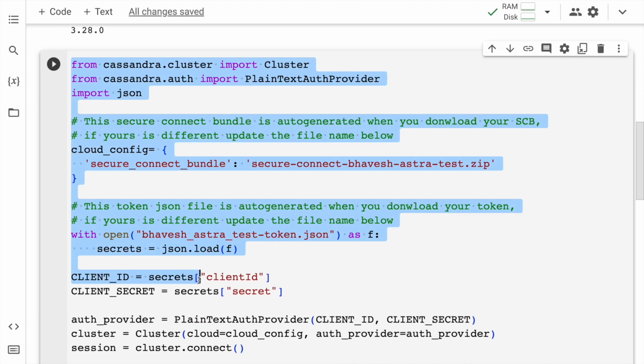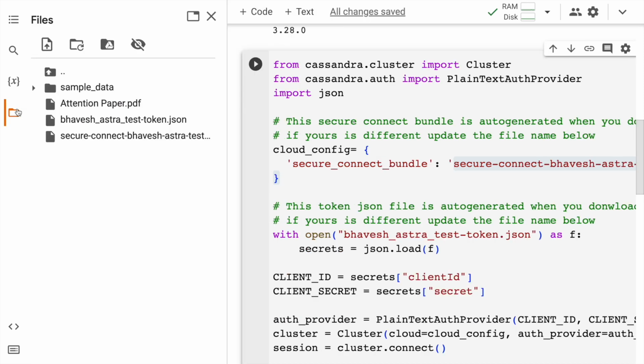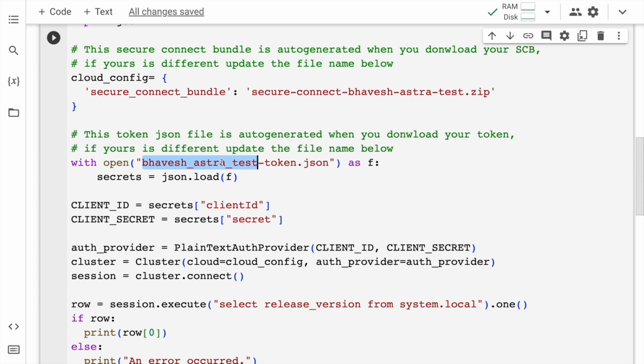This piece of code is something that I've borrowed directly from the helper Python connector code that was available on the site. So what we are doing is we are connecting to the Astra DB using Python. We are supplying the secure connection files, which is a zip file, which is already uploaded here. And then I'm also supplying the JSON file, which contains my credentials. Now that I've supplied the secure connect zip file as well as my credentials via a JSON file, now I just have to connect to the database that I've just created. So that is something that I'm doing using this piece of code.